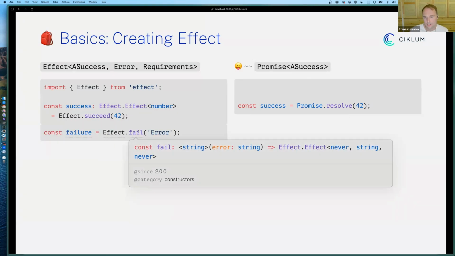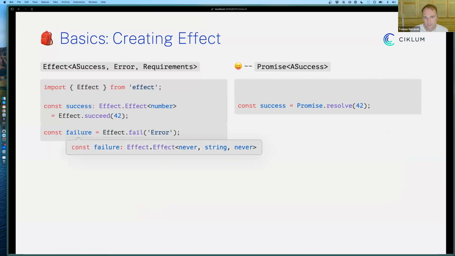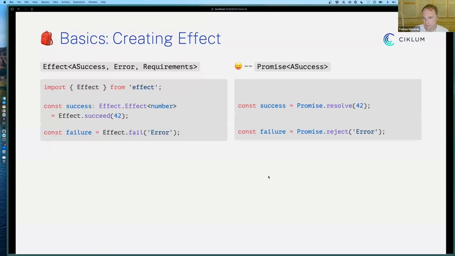So same thing with failure. I can return an effect that immediately fails, so it never returns. The error is of type string, and it does not have any requirements. Same thing with promise. And you can see that the promise has one problem. It does not say what error I can expect. Is it an error object, or is it a number for the ID of the error, or how does this object look? You cannot express it. It's a small defect in how promises are typed in TypeScript.